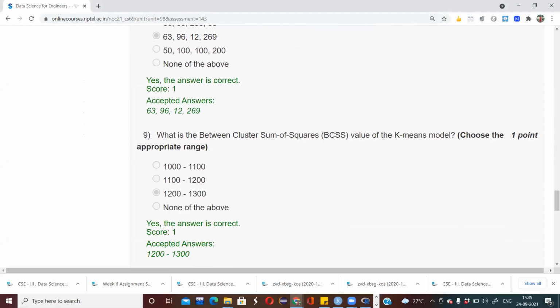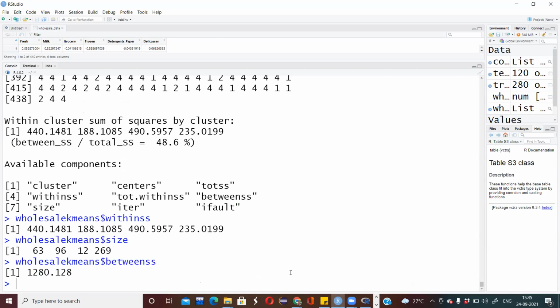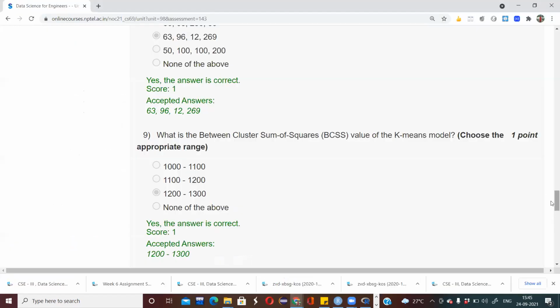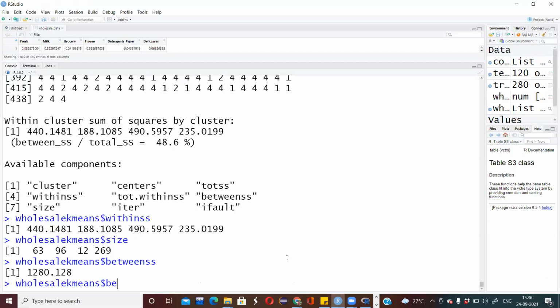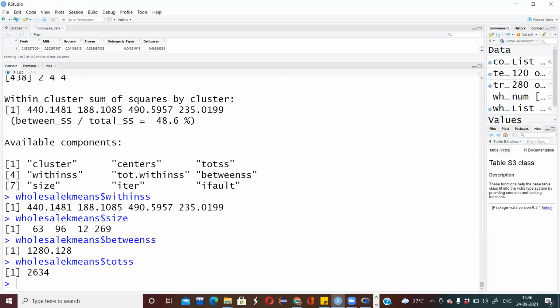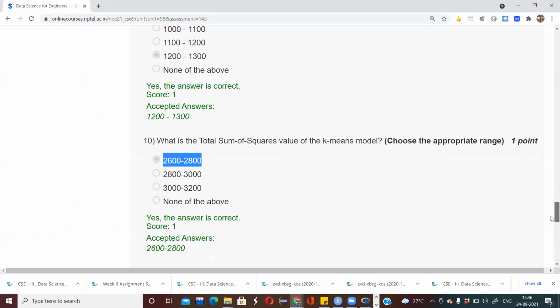Next, what is the between cluster sum of squares? That one you can do using between SS. 1280.128. Let's check whether we have that range. So this is the range which you need to select for that. Okay. Next is total sum of squares. For total sum of squares, dollar tot SS. Okay, 2634. You need to select the range. 2634 will be coming in this range. Okay. Like that you need to do.